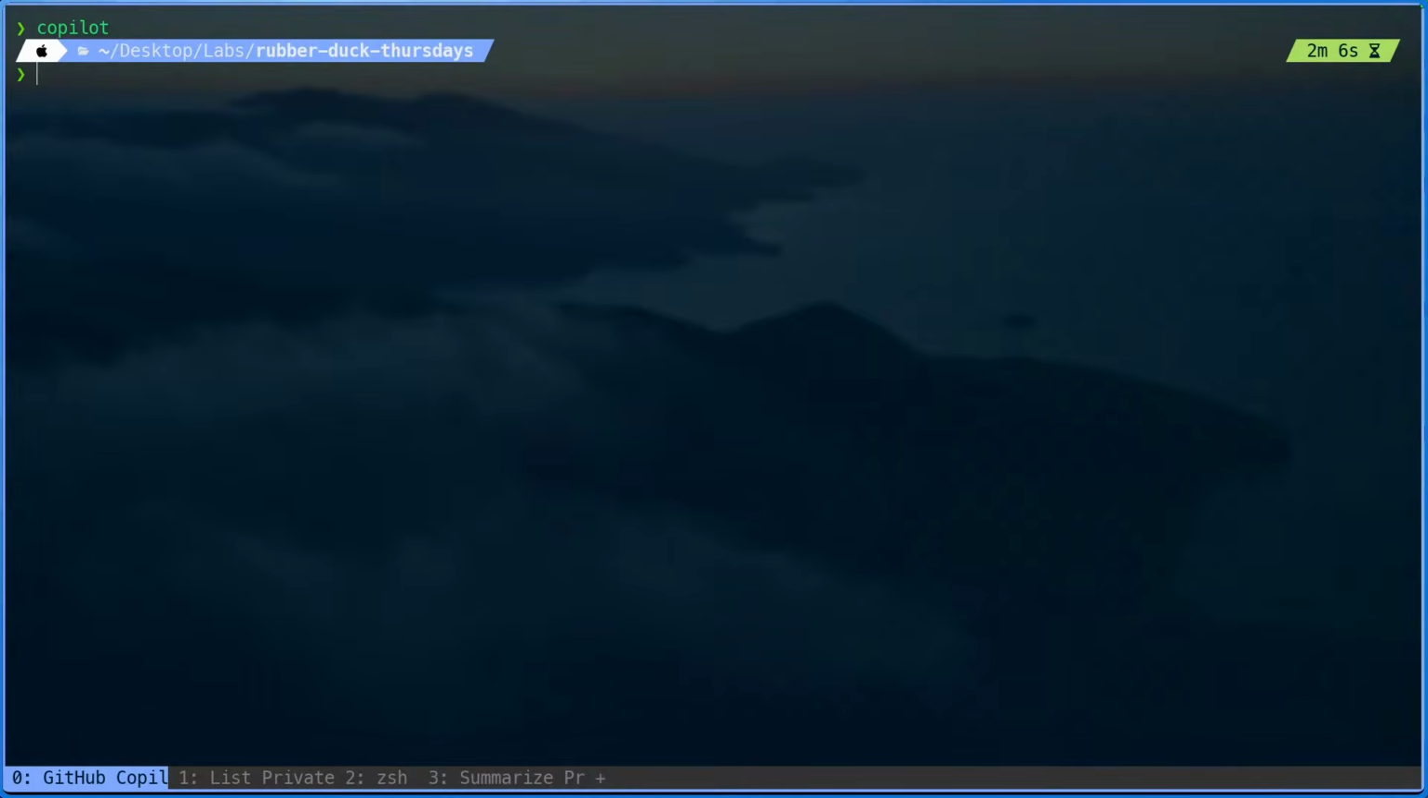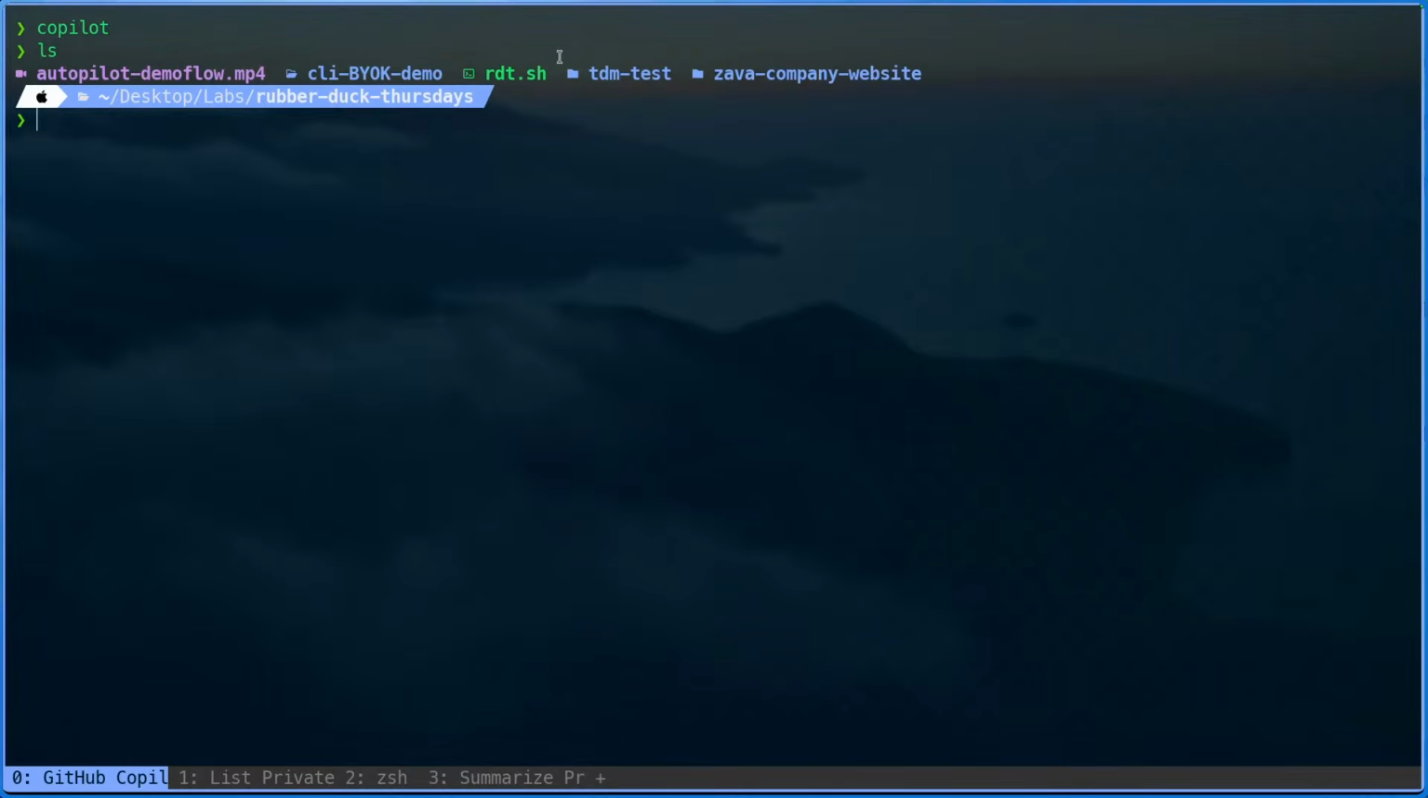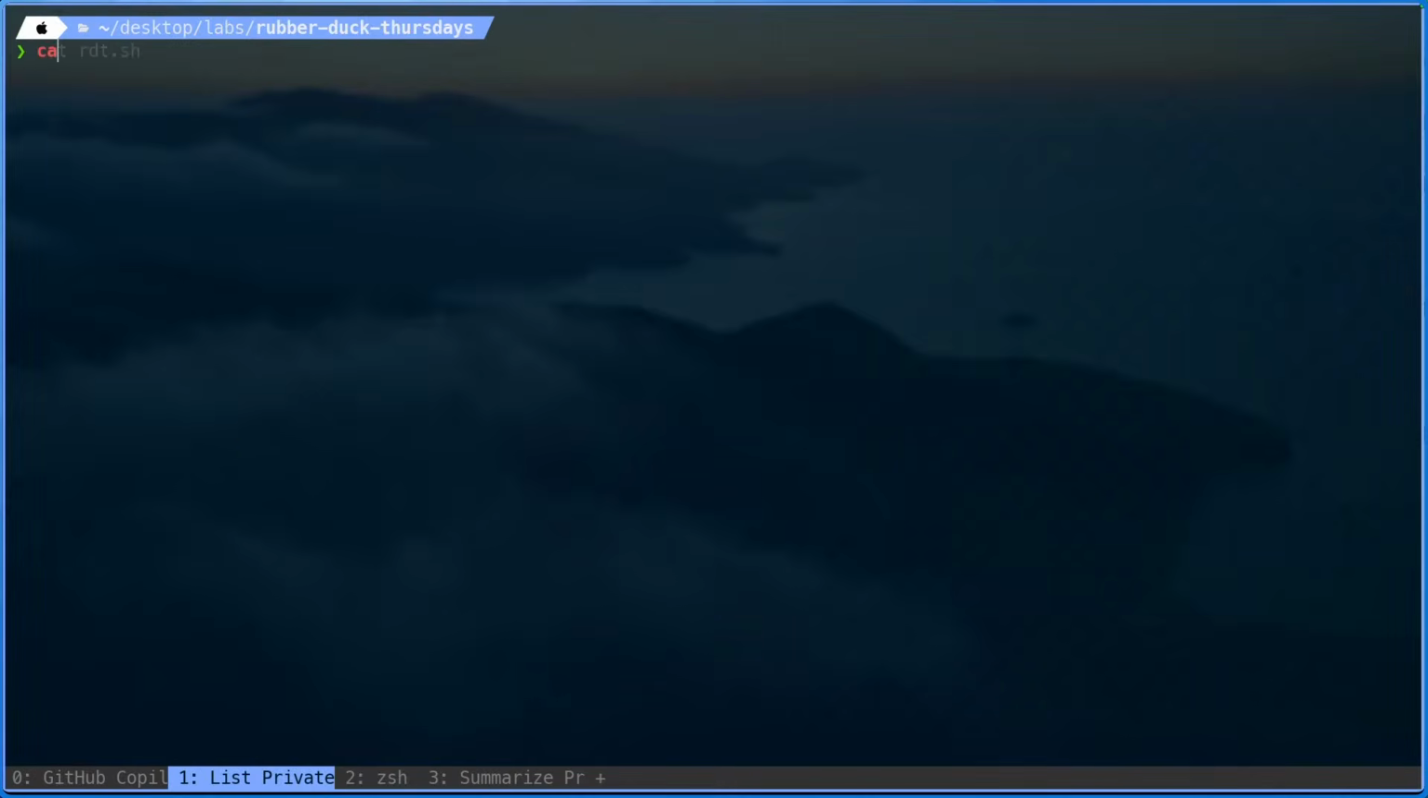And so if you see in this folder, I have a script. So I have an rdt.sh script. So I'm going to execute that script. And while it runs on this terminal, I will open a second terminal, and then we're going to inspect what we have in this file.